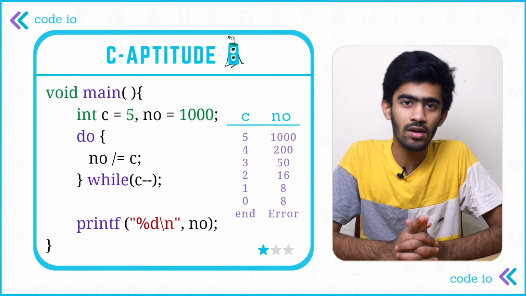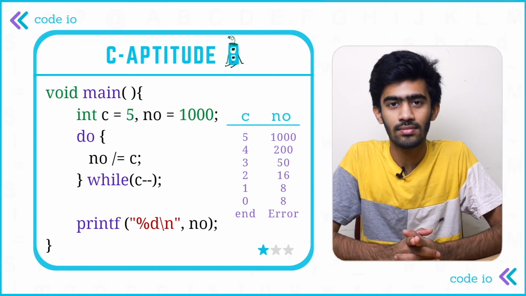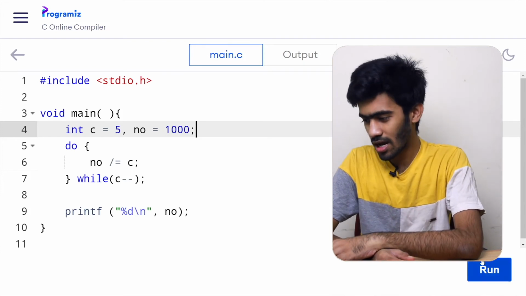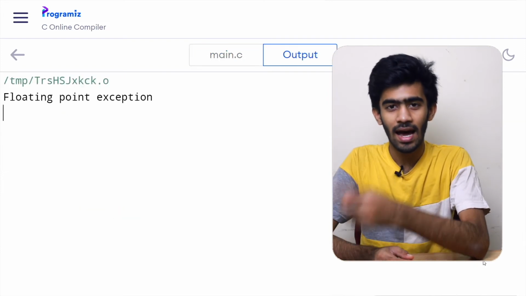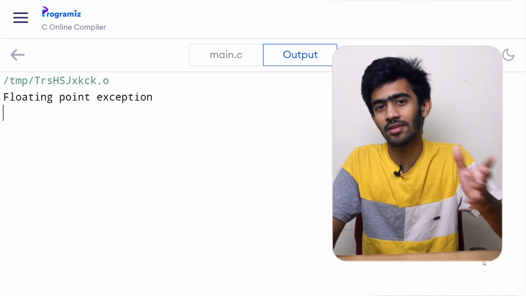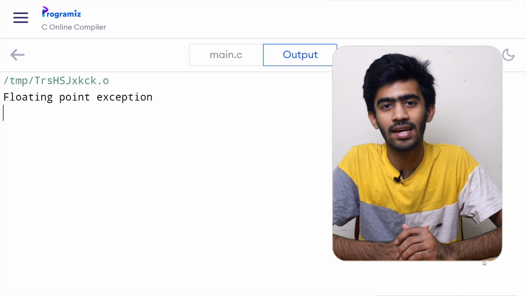So now let's move on to the IDE and verify it. Here we are in our IDE and we have copied this question here. Now let's run this program and verify our output. As we can see here, we are getting the error as floating point exception since we are dividing by 0. And that is the end of this question.